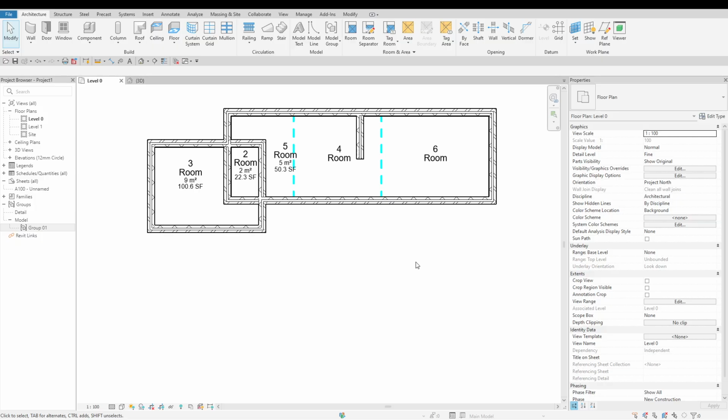To check for potential gaps in the analytical model, you can use the shaded 3D view in the GBXML export dialog. If any gaps are detected, you'll need to adjust the room properties in the building model to correct the volume and ensure an accurate representation of your project.